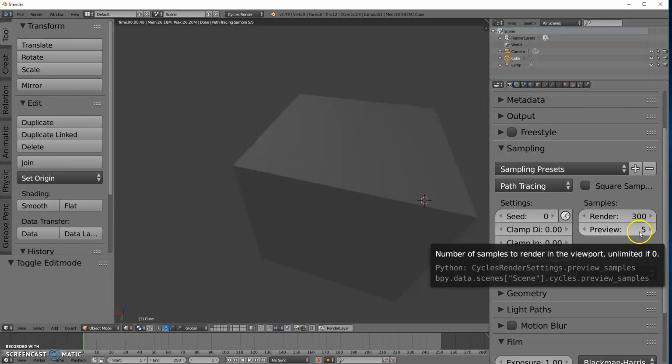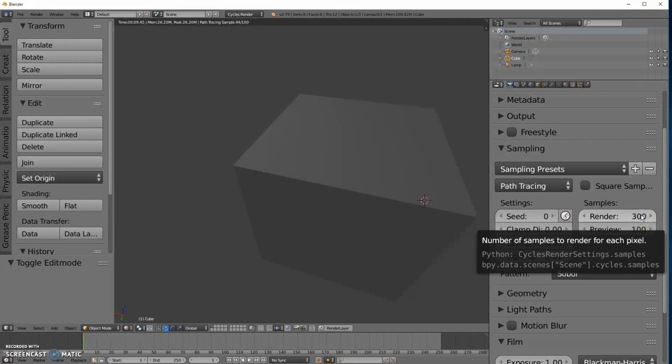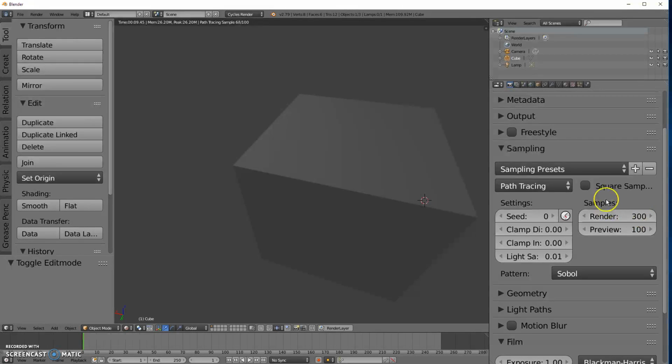As I get into more types of shaders and different things like that, having a higher number is going to make more of a difference. 100 is not a bad number to start with. 300 for render view is not bad. Once again, you get into more complex ways of light interacting, like if you have reflective surfaces, transparent surfaces, things like that, then 300 might not be enough, but the more passes you add, that's going to add much more rendering time to your projects.